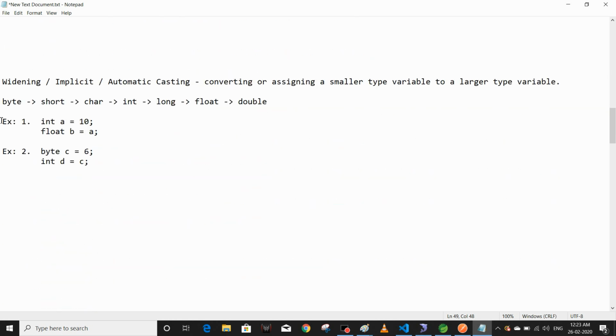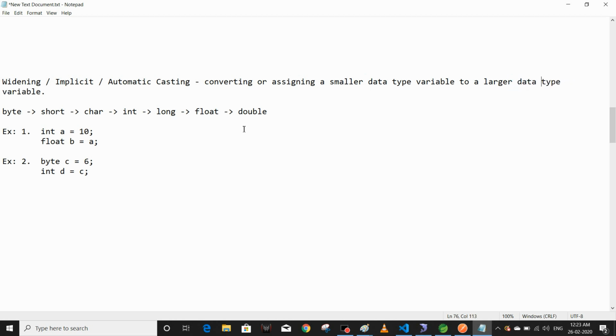If we see widening or implicit automatic casting, the main thing is converting or assigning a smaller type variable to a larger type variable, a smaller data type variable to a larger data type variable. If you see the structure, we have data types byte, short, character, integer, long, float and double. This is the lowest one and this is the highest one. This is the actual flow, right? So we take a small data type and put it into a higher data type.